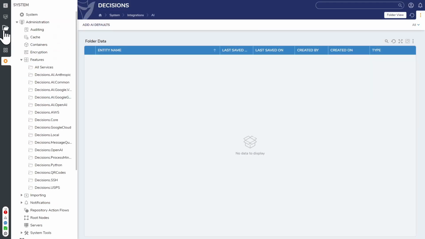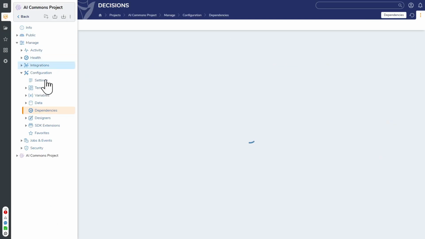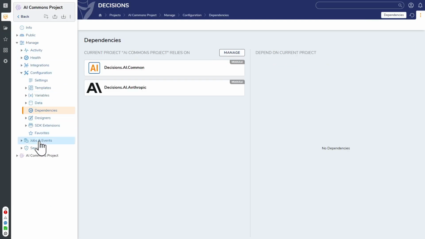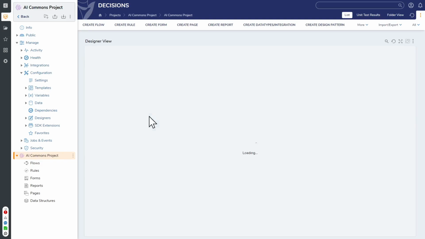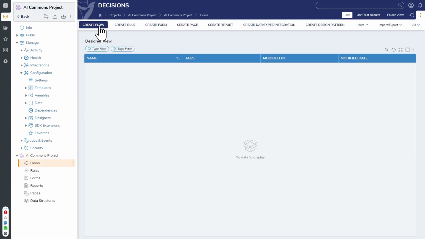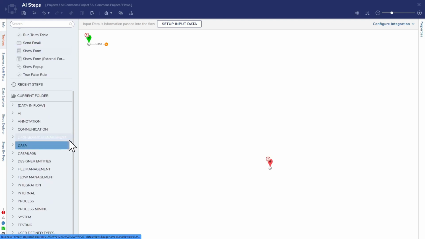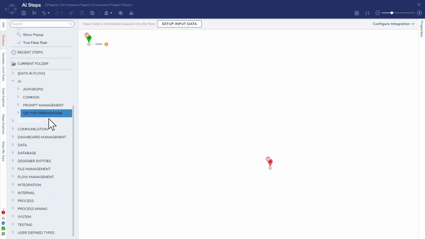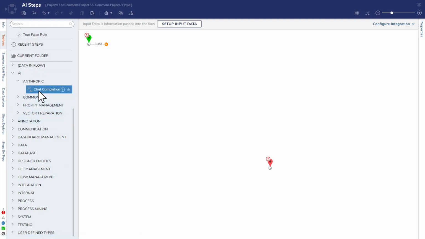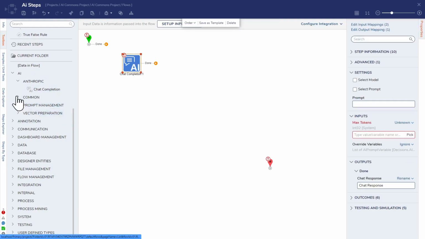So what does that look like in the actual flow? So here I'm going to hop on over. We're going to create a flow real fast. Boom, create flow. We're just going to call this AI steps. And now, right here, we have this whole category right at the top, alphabetical, AI. Anthropic, chat completion, and we can swap out those things.